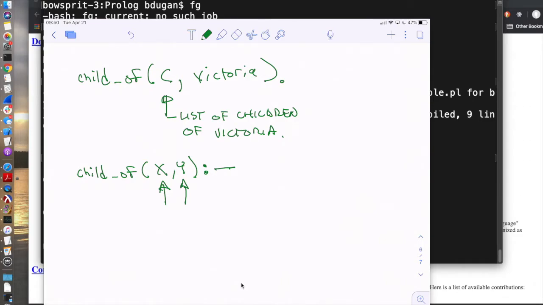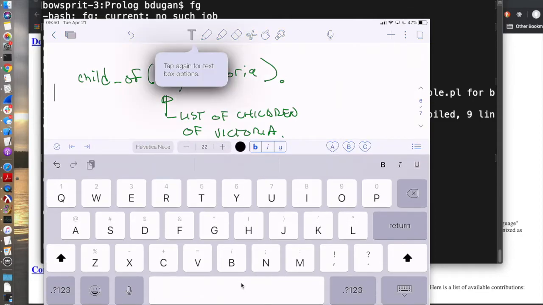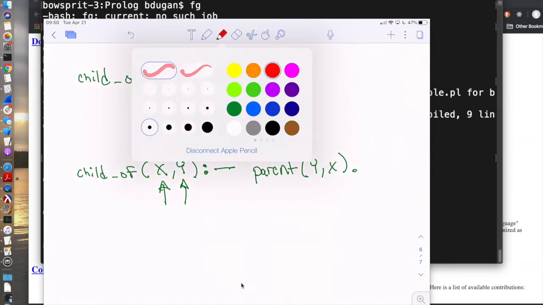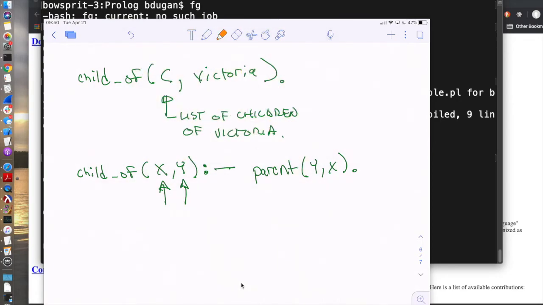Okay, so the answer to this is we just need to flip things around a little bit using parent, because that's how we determine if something's a child. So if we say parent Y, X, we've satisfied the query, right? X is a child of Y if Y is a parent of X. That should make a lot of sense.